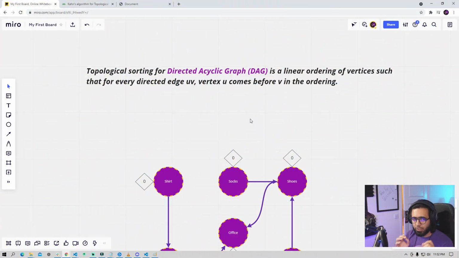Let's get started. First, let's talk about what this algorithm is good for. If you have a situation where you have certain nodes in a graph and those nodes depend on each other, then this might be a good solution for you. But in order for this algorithm to work, you have to have a graph that is a directed acyclic graph, which means that it shouldn't have any cycles.